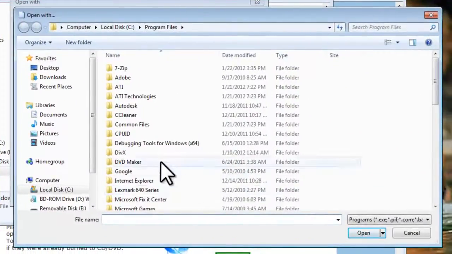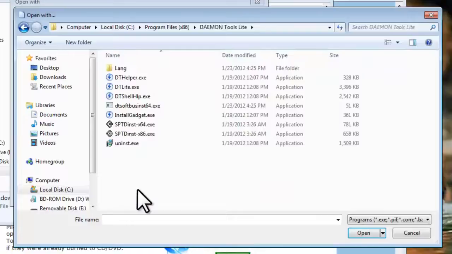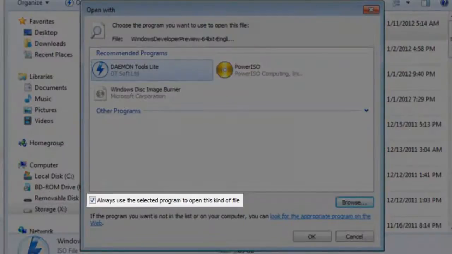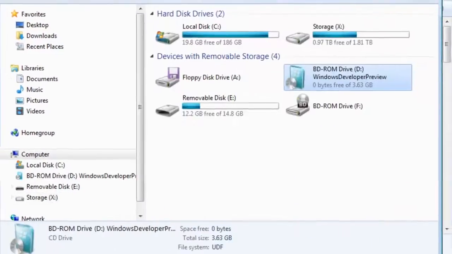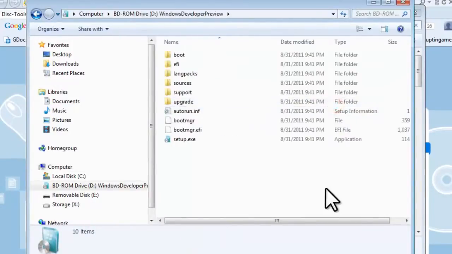We'll then browse to C, Program Files x86, Daemon Tools Lite, and then you would select dtlite.exe and click the Open button. You also want to make sure that always use the selected program to open this kind of file is selected, and then click the OK button. Now we can see that in the first virtual drive, the Windows 8 Developer Preview is mounted. Now every time you want to mount an ISO image, all you need to do is just double-click on it.